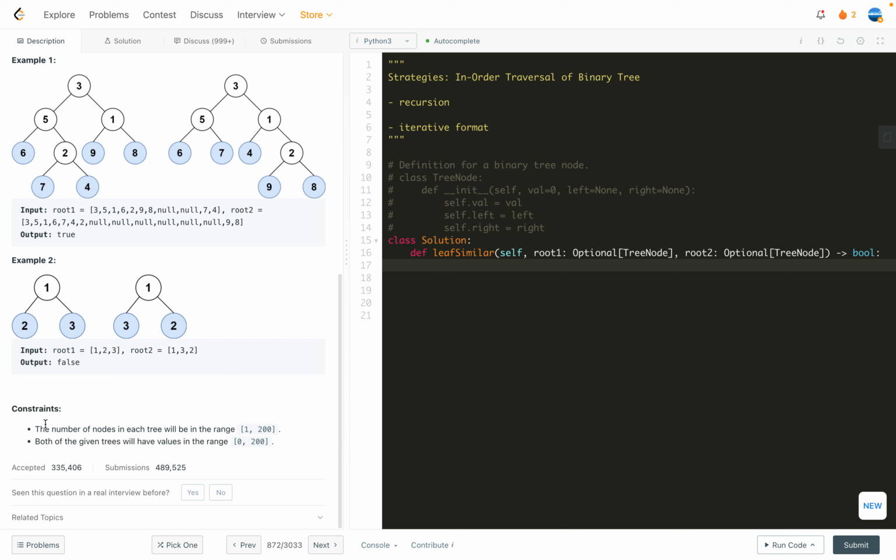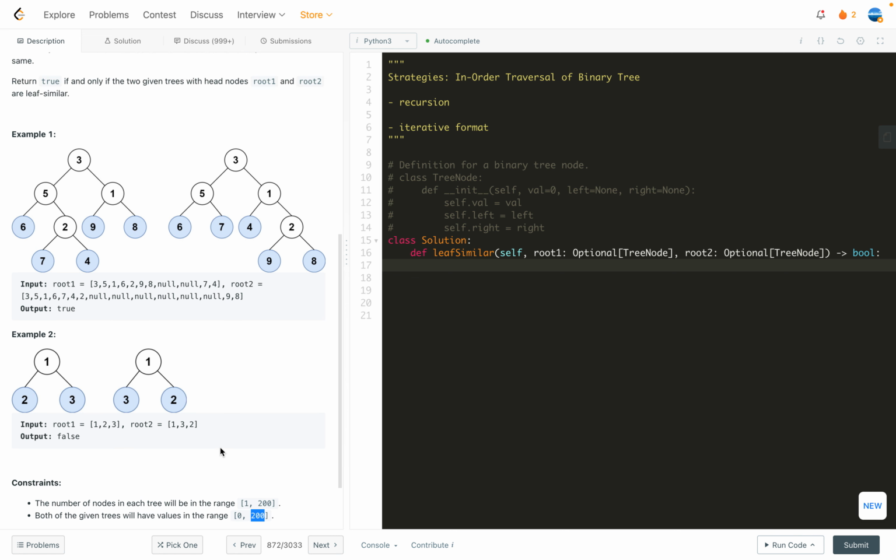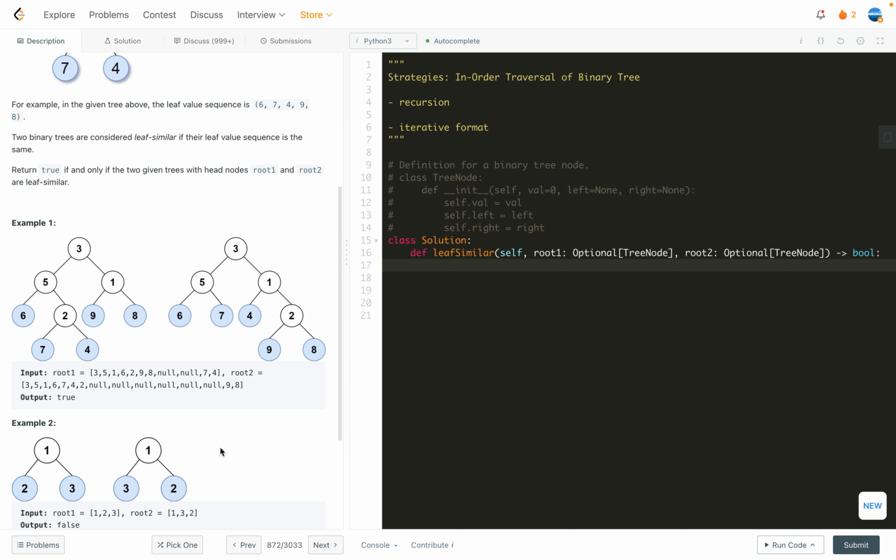Here we can see the constraints. First, the number of nodes in each tree is in the closed interval from 1 to 200. Similarly, the values are in the range including 0, and the upper bound is 200. In other words, the constraints tell us that this is actually a small size problem. With that said, we are ready to look at the logic.